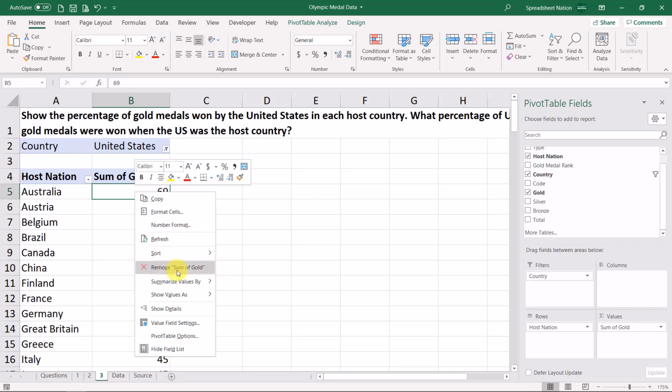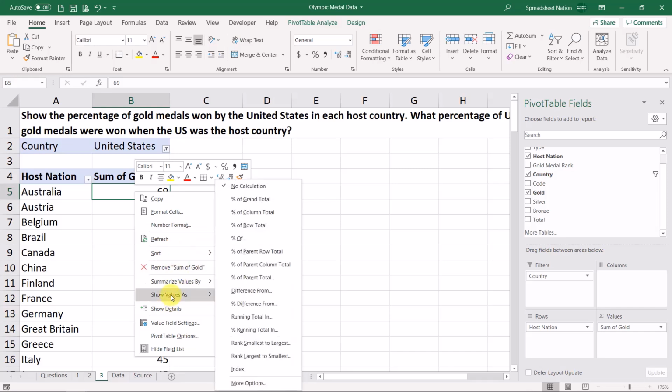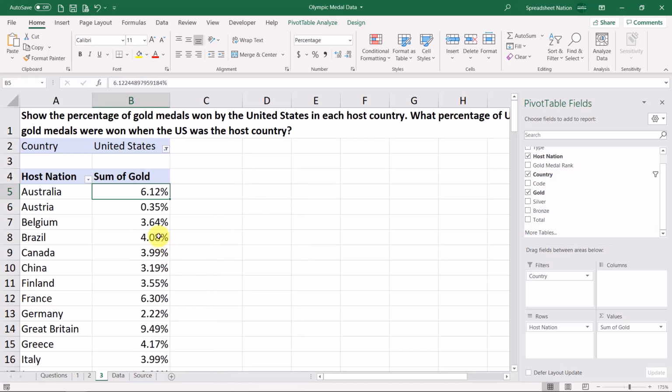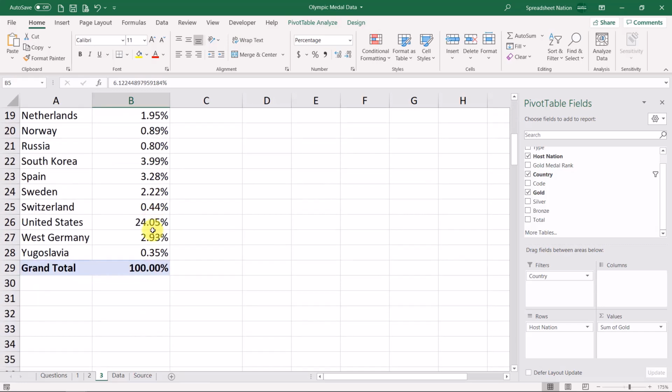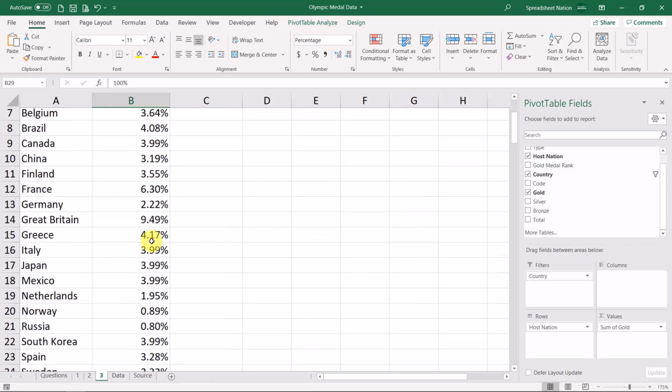Again, we can right-click here and quickly use this Show Values As section. So in this case, we've only got one column worth of data, so we can show this as a percentage of the column total, and click that. And now at the very bottom of this, it's 100%.